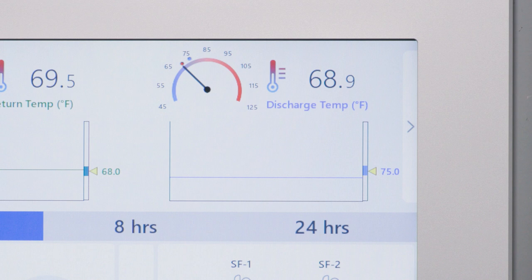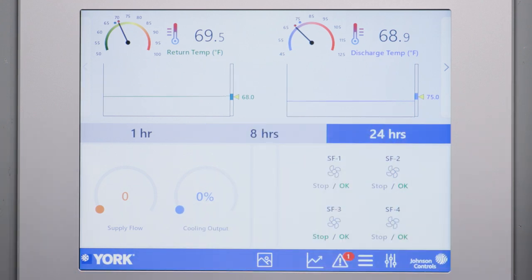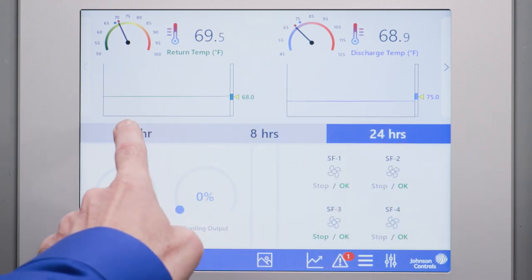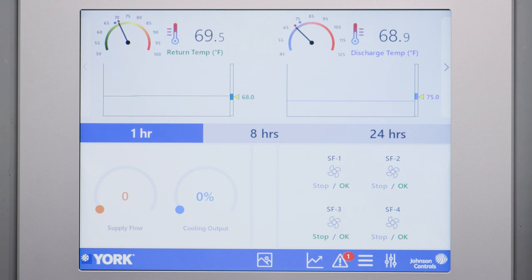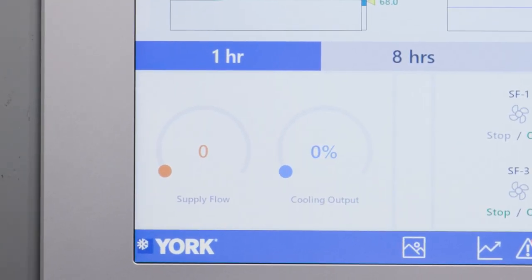When the unit is in operation, trend data is shown, which compares the set point to the current temperature across the displayed graph. Options for displaying 1, 8, or 24-hour time periods are available to view the historical data of return air and discharge temperatures. In the lower left-hand corner of the screen, the fan supply flow output, displayed as CFM, and percent of valve open for cooling output is displayed.